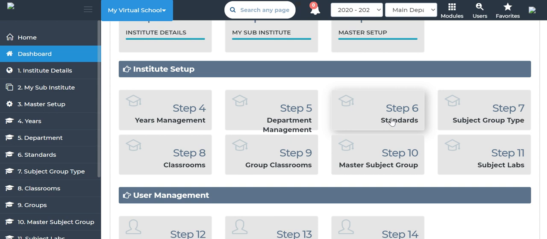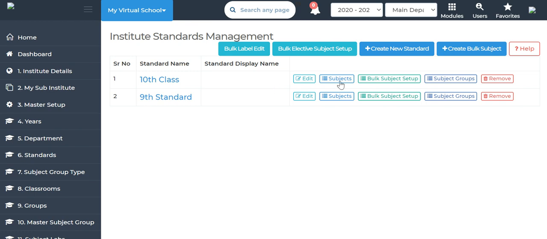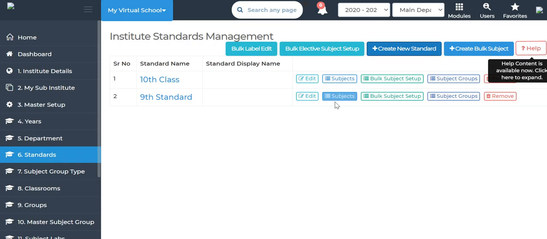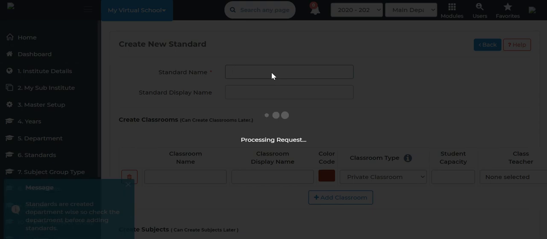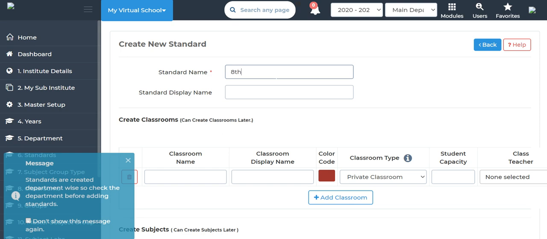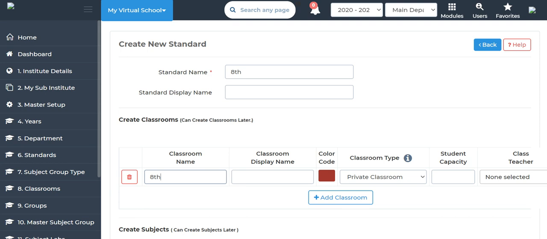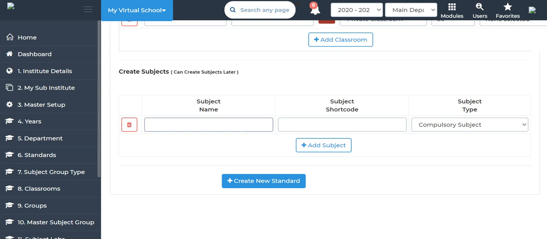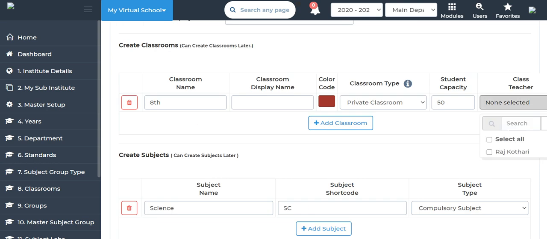So basically we will create standards. I have already created a few, but let me create a fresh one so that you can get complete idea how to do it. I'm keeping 8 only. Student capacity, I'm keeping 50. And I'm setting one subject, science. Okay, compulsory. So, class subject teachers, class teacher I have to set.